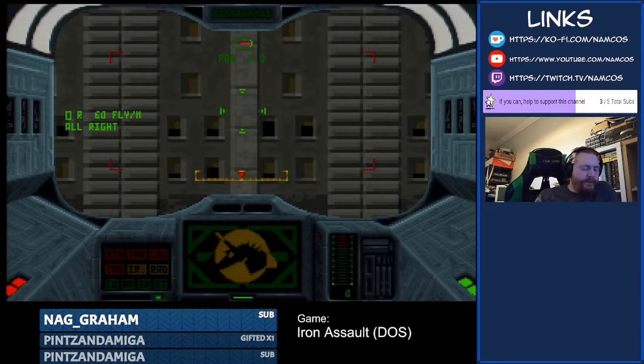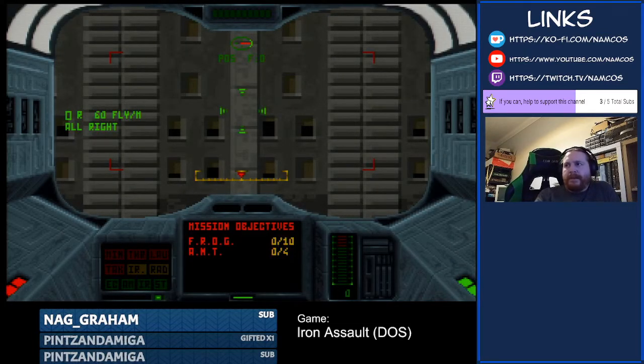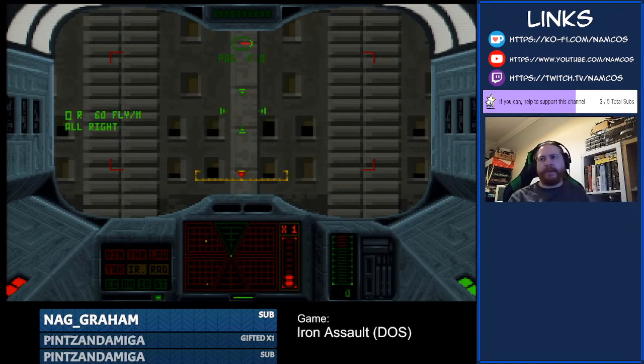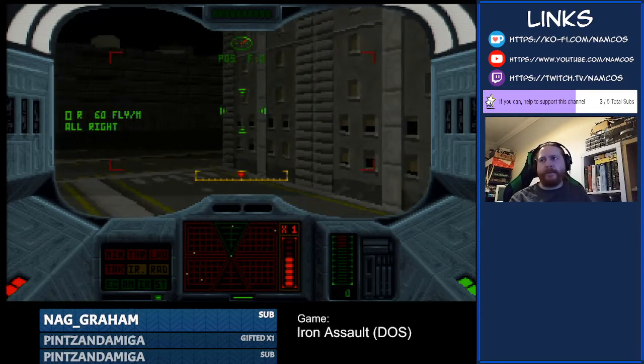Right, what we got? 10 frog units and 4 ant units, so I'm assuming the ant units will be inside the structure as usual. Let's get the radar out, because it'll be more useful.